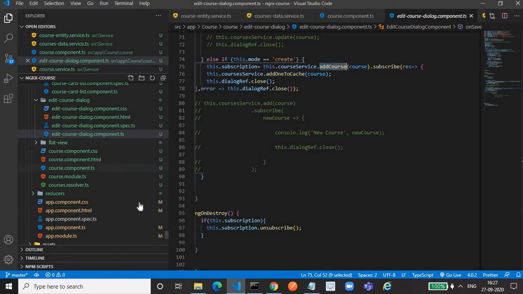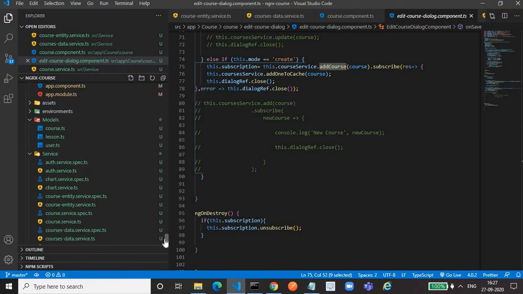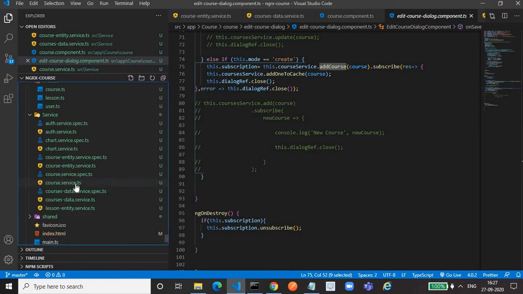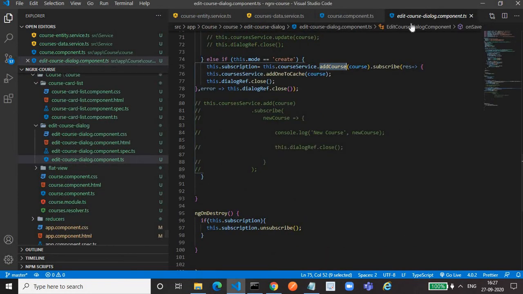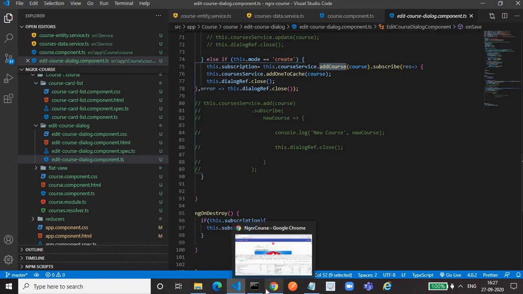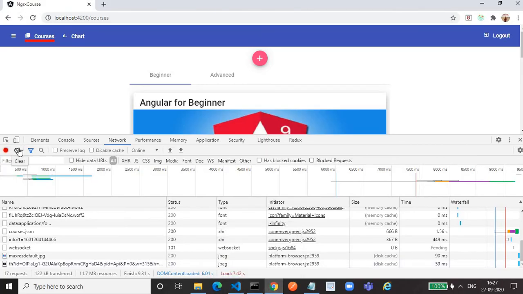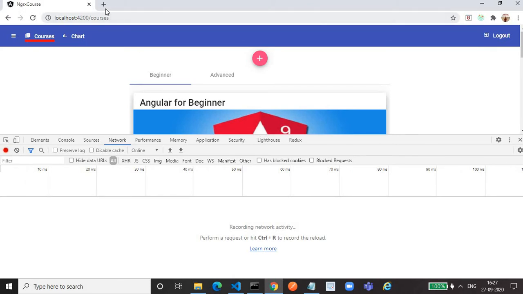Let me open that too, to see how the service looks. This is our normal service method, the add course method. It is a post method, and we are passing the course that needs to be added to the database. So let's demonstrate the add also.